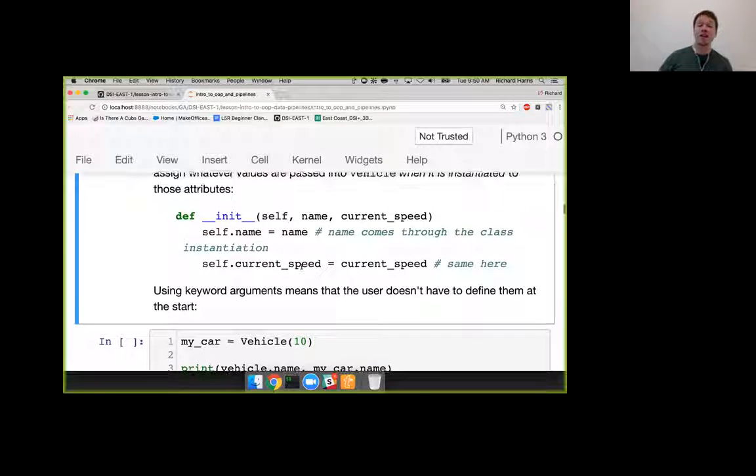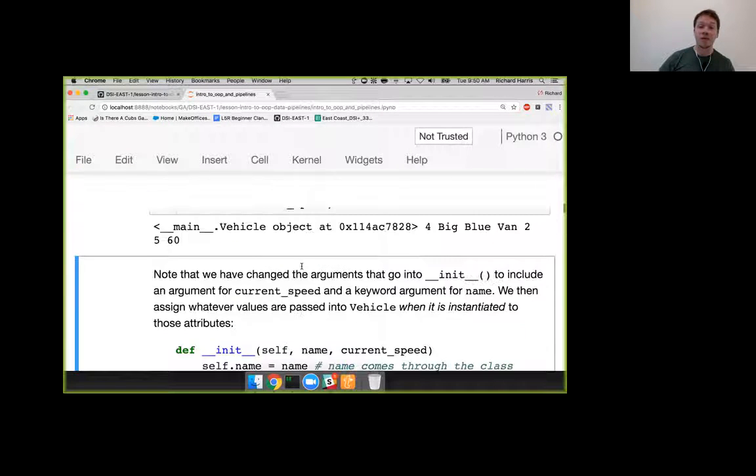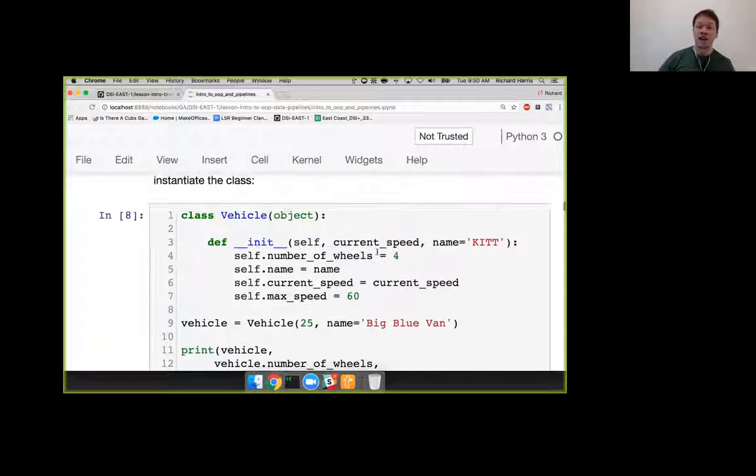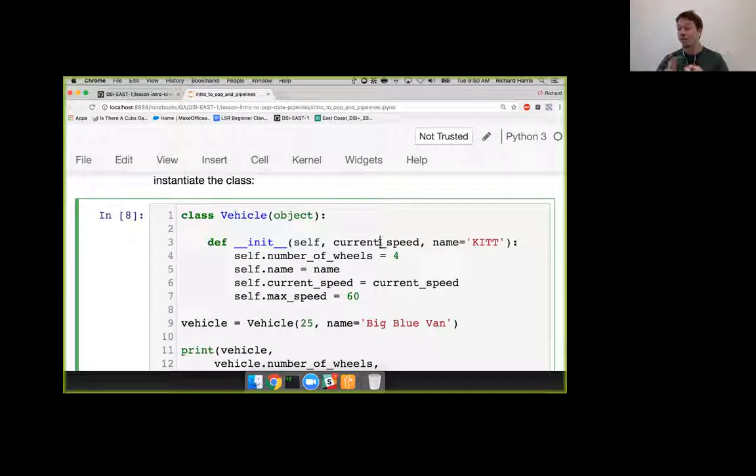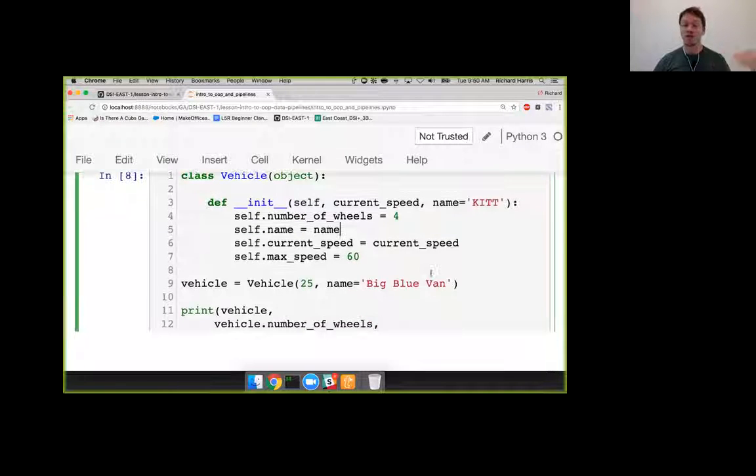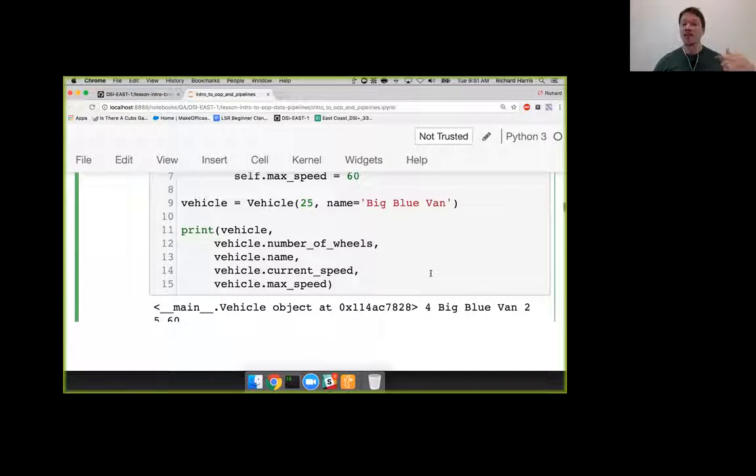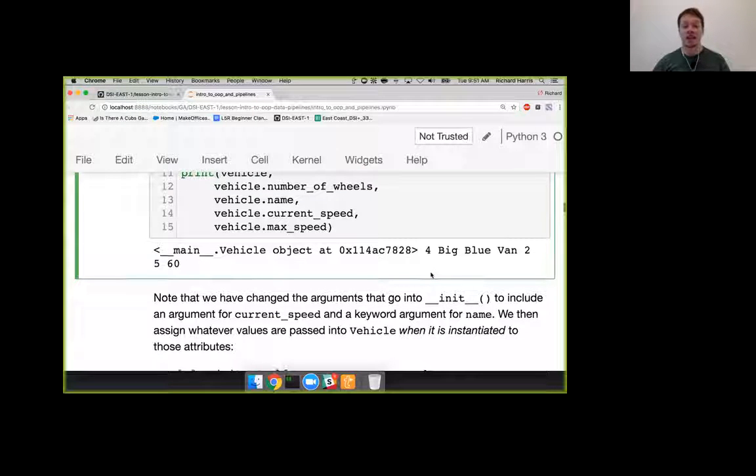If you use keyword arguments like we did up here, current speed is an argument. It has to be there. If it's not in there, Python will yell at us. Name equals kit is a keyword argument. So we can optionally provide that, but if we don't provide it, we've supplied the default for our program anyway. So either one works out well. You just have to think about what your use case is.